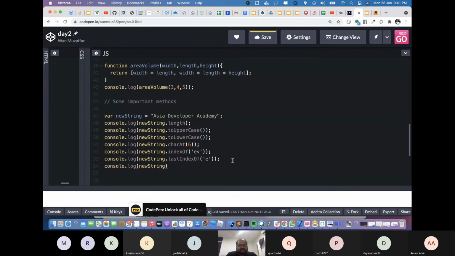So console.log new string substring 5, 14. This one we do document.write. Later if you want, document.write. Okay.